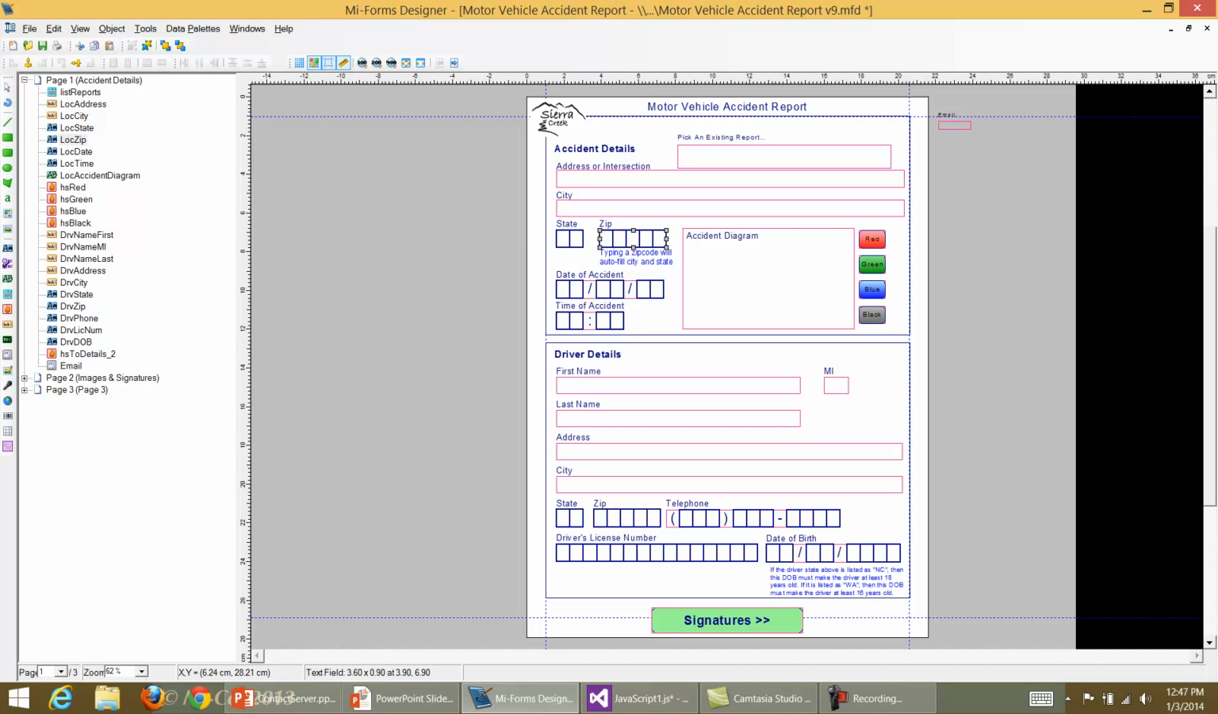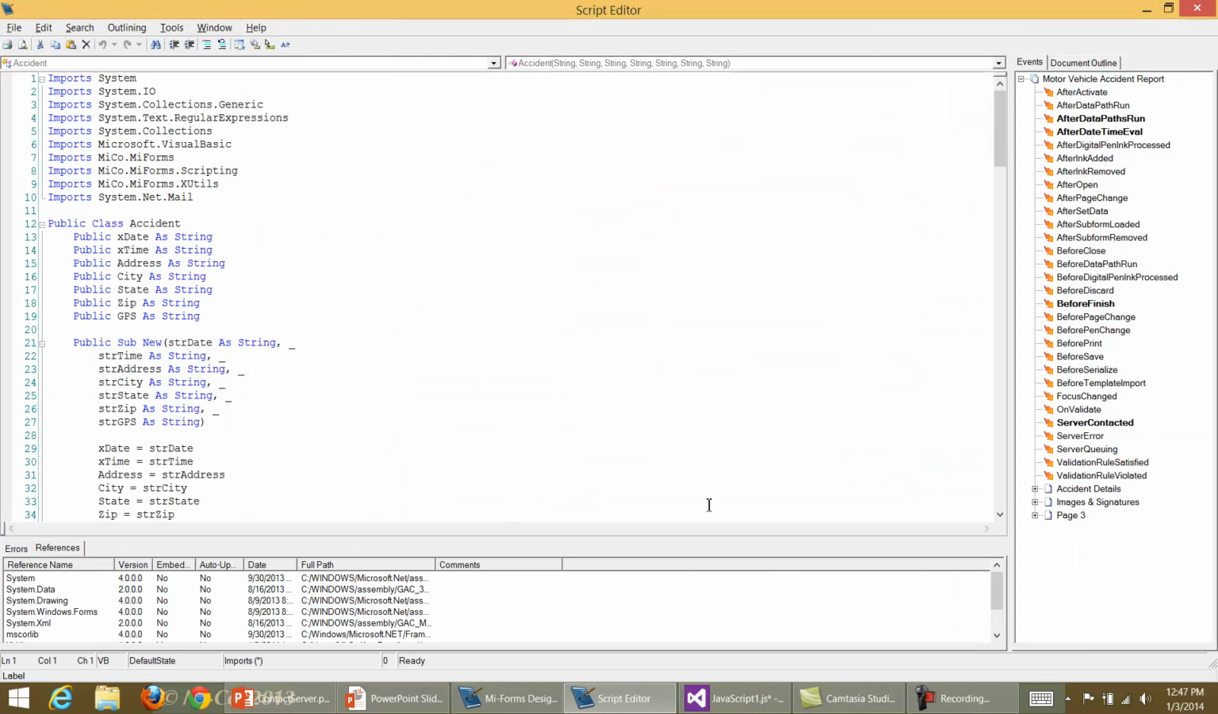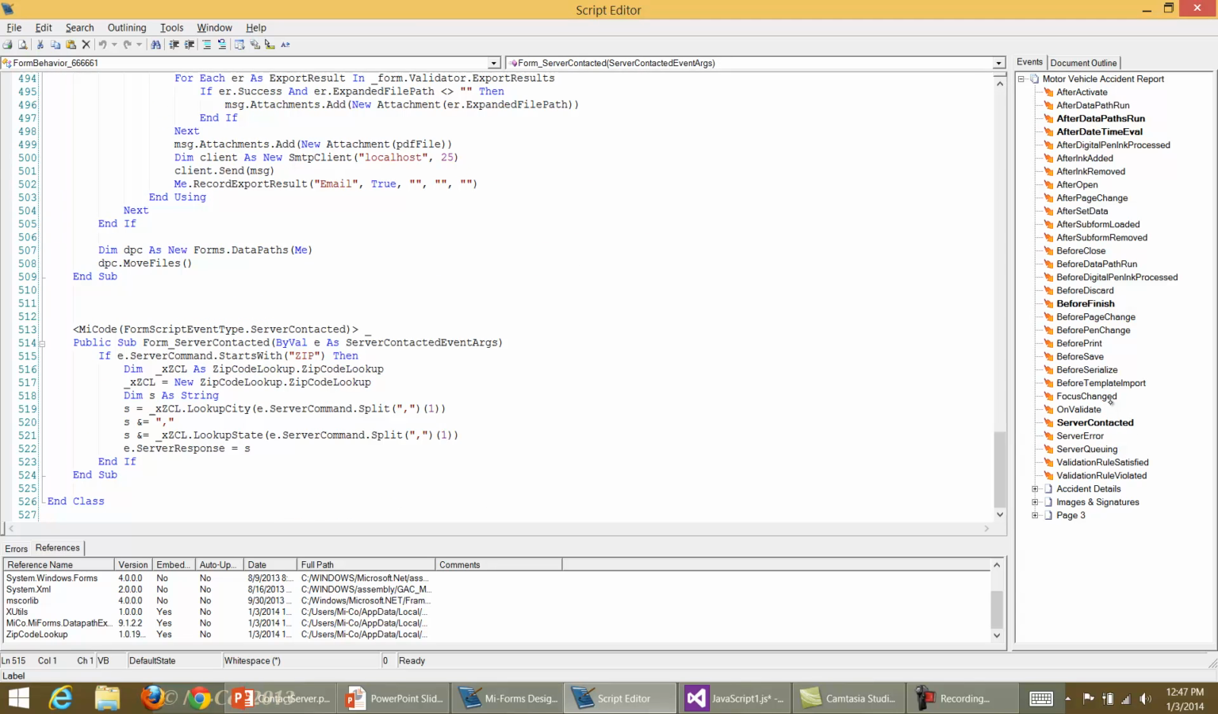On the .NET side, if I bring up the script editor, there's two things that we should take a look at. First off, on the references, we'll see that we've added a reference to this library called zipcode lookup. It's a pretty simple assembly here. It's just one that we had existing in the past, and I just wanted to make use of it again. So we've added that to the form. Then you see over on the right-hand side, there's a new event, ServerContacted. If I double-click that, we'll see what's going on here.